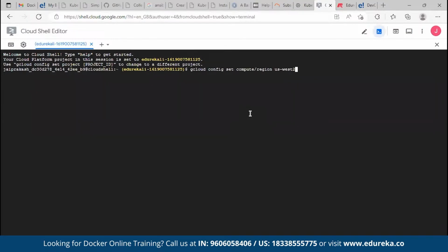After that, set the region in which you want to create the cluster: gcloud config set compute/region. In that region, there will be multiple data centers, so which particular data center? This is the zone. So you have to set a region, and in that region, you select the zone in which you want to create the cluster. After that is done, you simply run one command: gcloud container clusters create. That's it. This is the command to create a cluster.